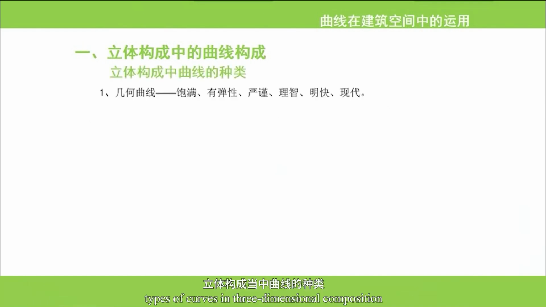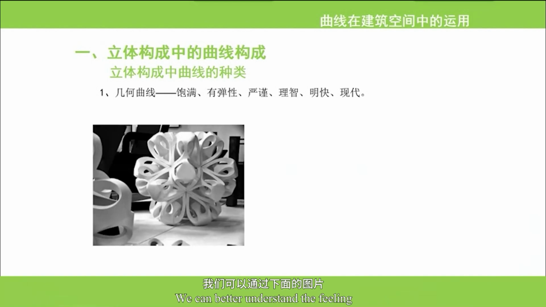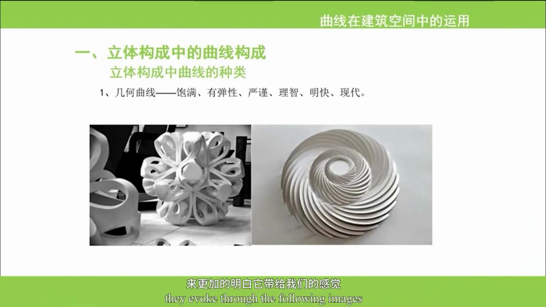Next, let's learn the types of curves in three-dimensional composition. The first type is geometric curves, which give us a sense of fluidness, elasticity, rigor, rationality, clarity, and modernity. We can better understand the feeling they evoke through the following images.